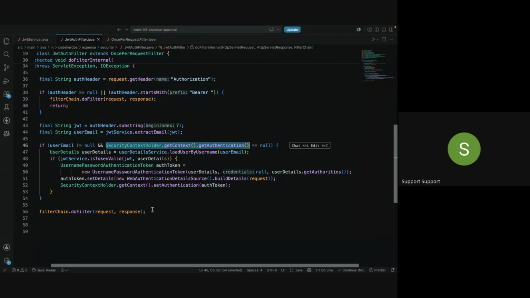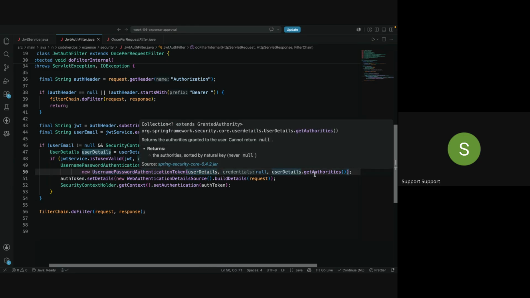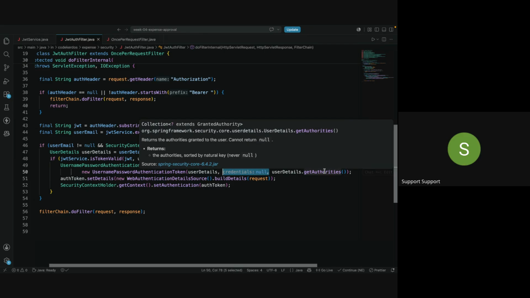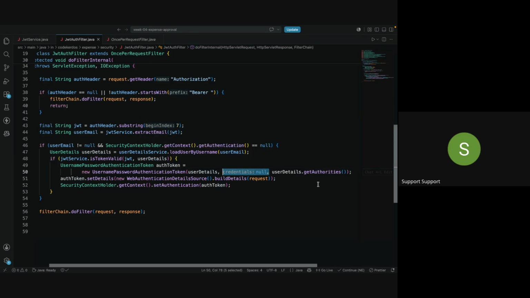Then it will create a new UsernamePasswordAuthenticationToken, which means three things we are passing: principal, credentials, and authorities. So we have userDetails, and user dot getAuthorities, right? And credentials are null. So userDetails, credentials, and getAuthorities means that with null credentials, the JWT will provide the identity, roles are there, and this is what authentication dot getName will read in the controller. So that's userDetails dot getAuthorities. Then the last one is filterChain dot doFilter.